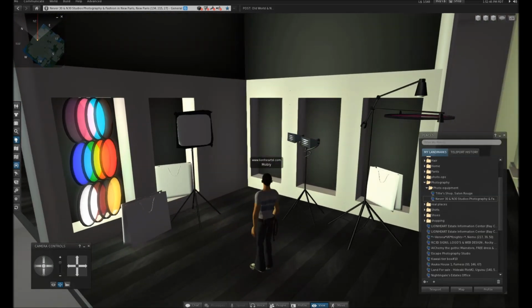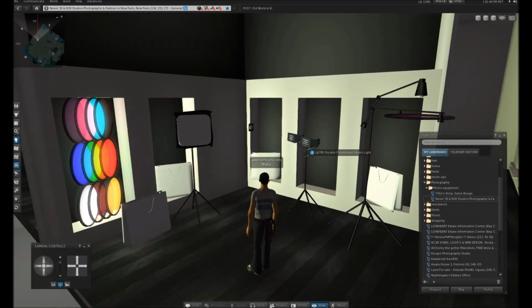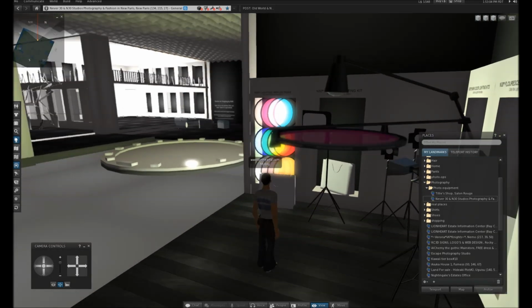Now look here, you can see there's lighting. This costs 700 linden. It's a double fluorescent studio light. Here's the barn door studio light. It's a little bit less. Here's a soft box lighting kit. And here's a whole range of color filters over here.